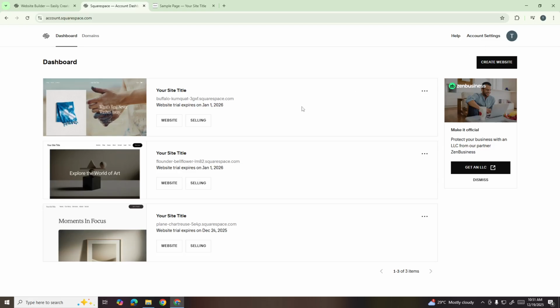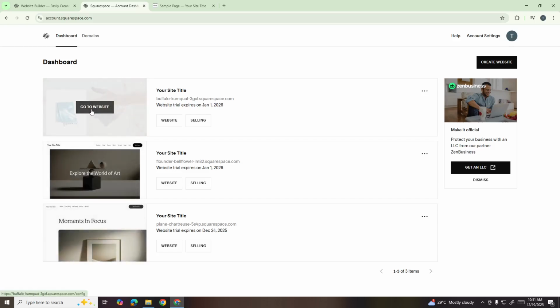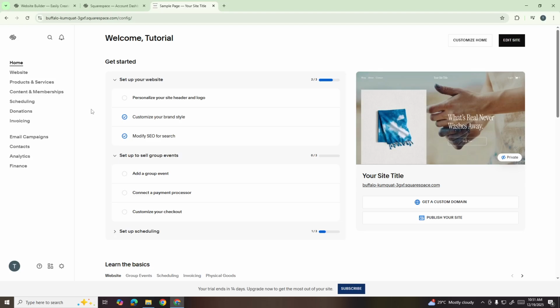Once you're logged in, you'll land on your dashboard where you can see all the websites connected to your account. If you manage multiple sites, simply click on the specific website where you want to add or remove pages from the navigation. This will take you directly into that site's editing interface.